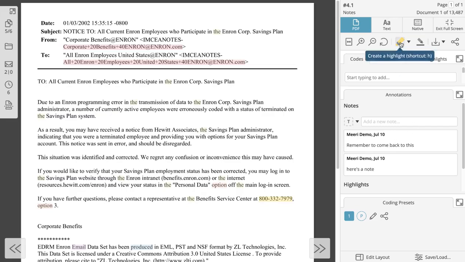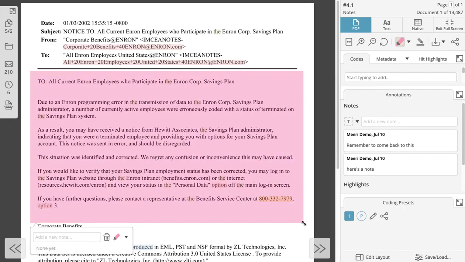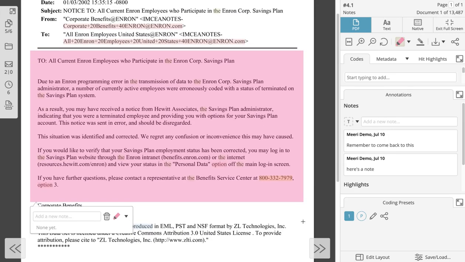To apply a highlight, first toggle on the highlighter. You can also use the caret icon to change the color. Once the highlighter tool is selected, simply click and drag over the image view of the document. You can click on an applied highlight to do things like delete the highlight, change the color of the highlight, or add a note to the highlight.